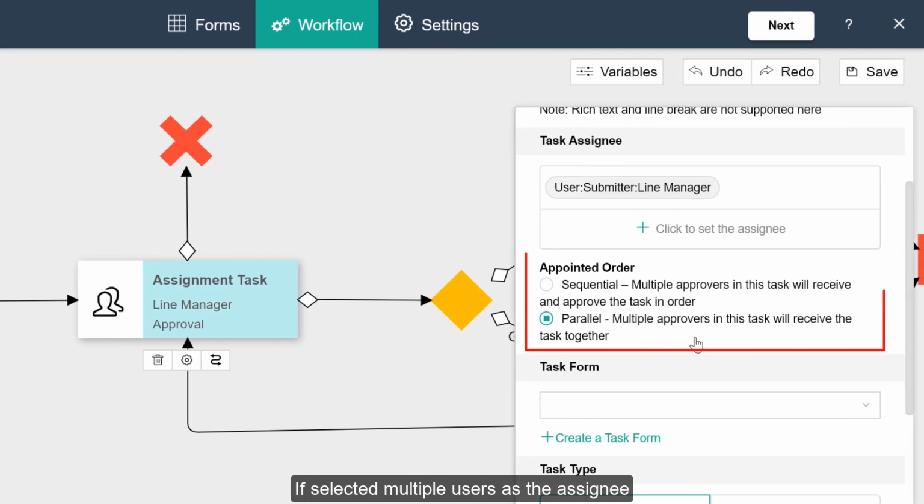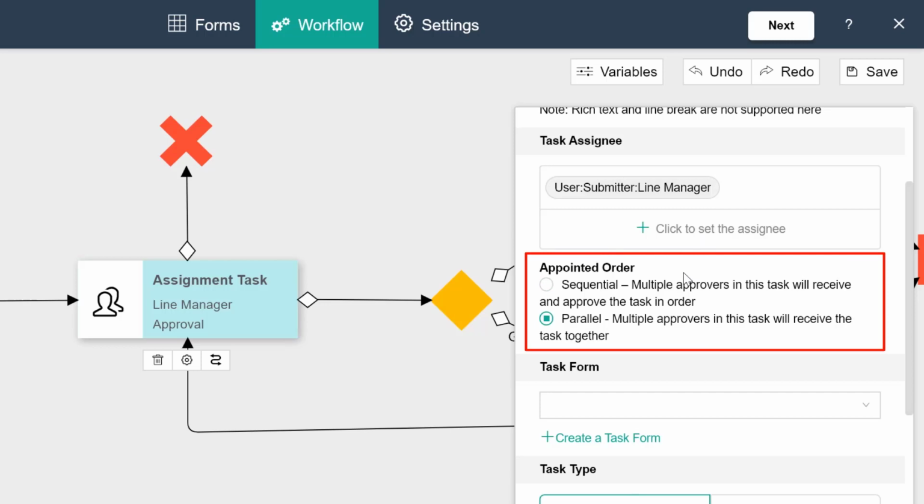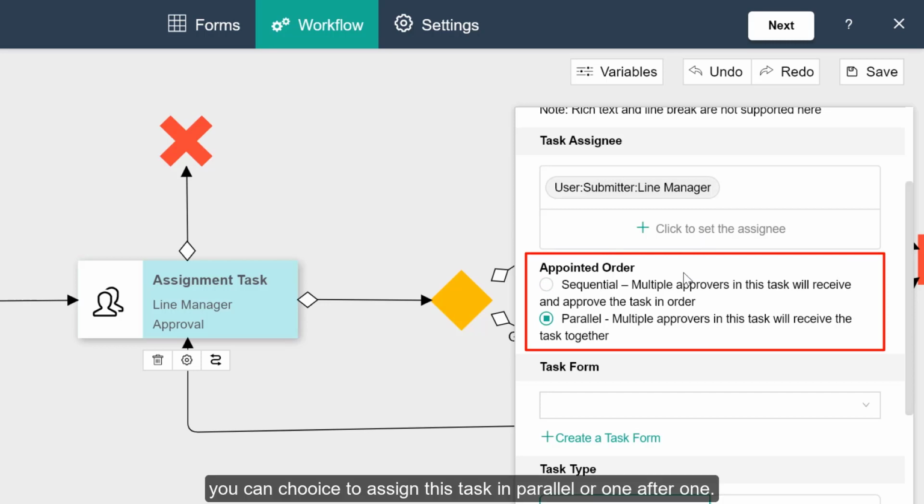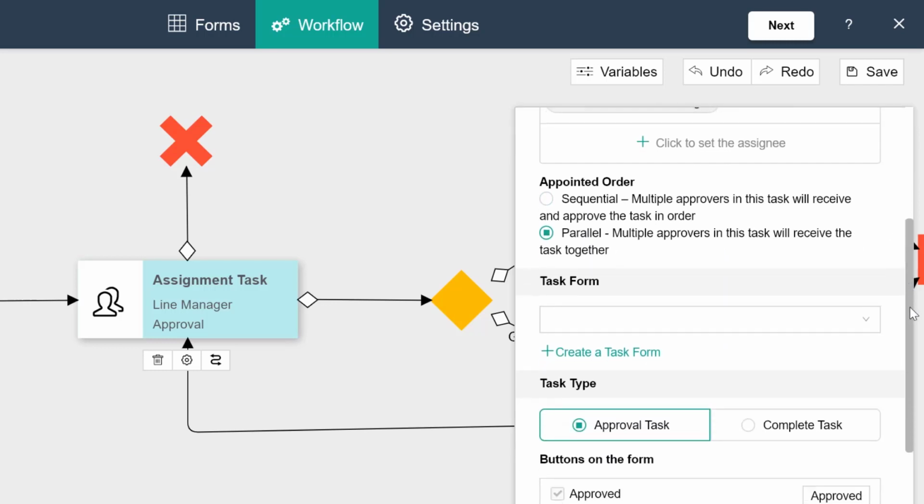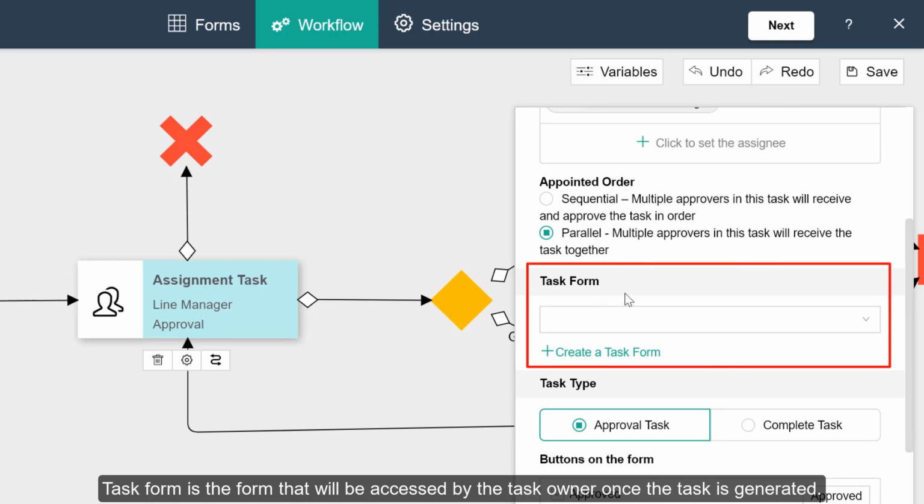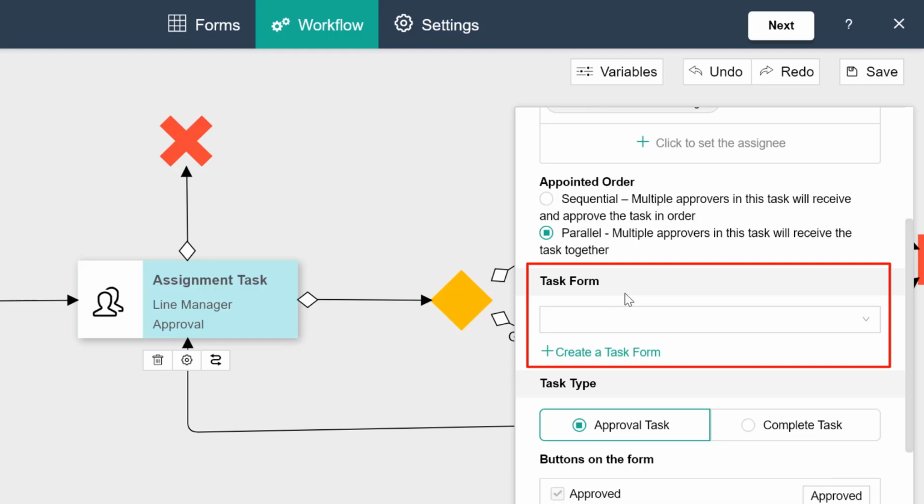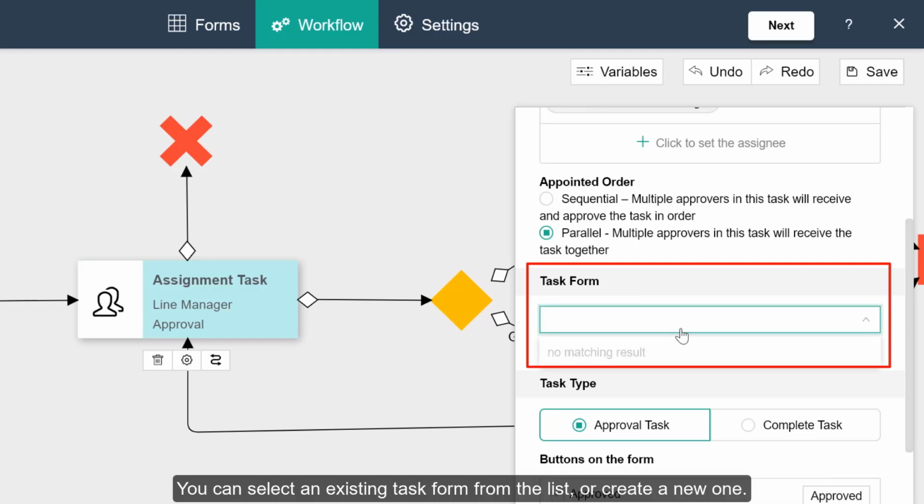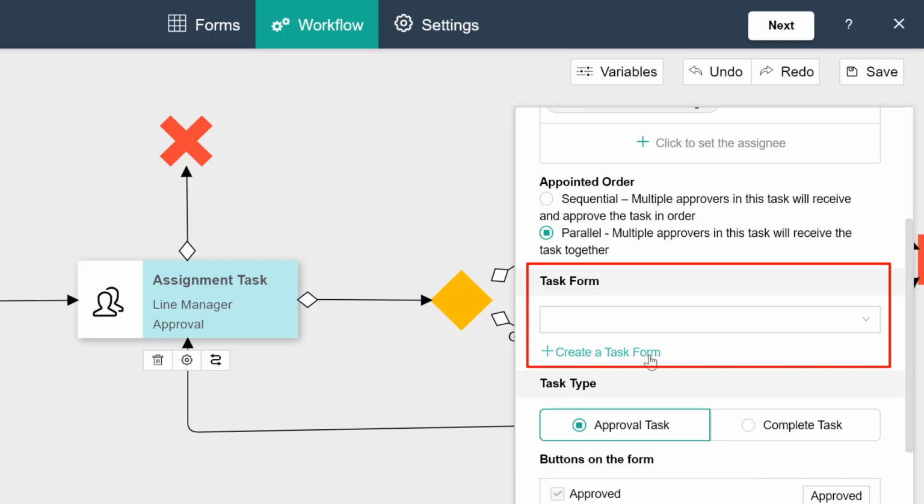If you select multiple users as the assignee, you can choose to assign this task in parallel or one after another. Task form is the form that will be accessed by the task owner once the task is generated. You can select an existing task form from the list or create a new one.